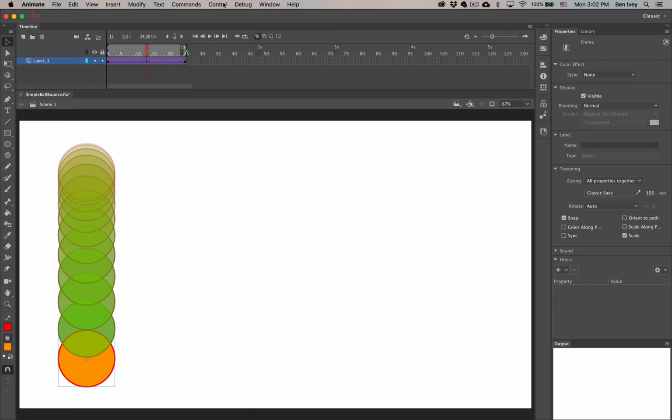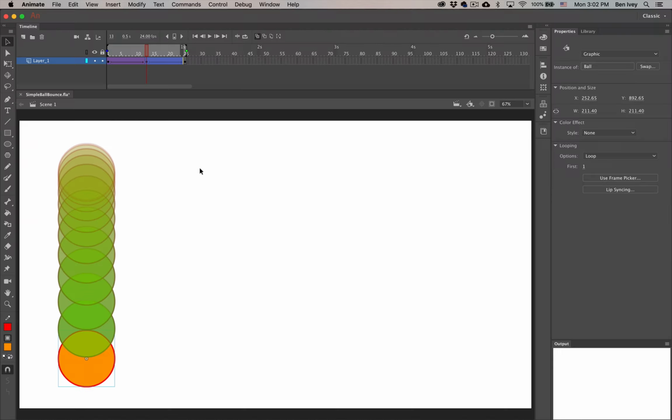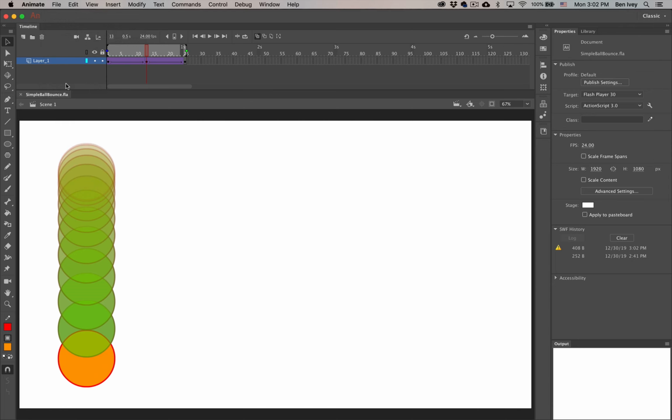In order to test it, let's go back to Control and test the movie. And now you can see it's starting to bounce much more like a natural ball. We can close this out, and now's a good time to save it. And this simple ball bounce Flash file, or Animate file, is what you're going to upload to Moodle for an exercise grade.